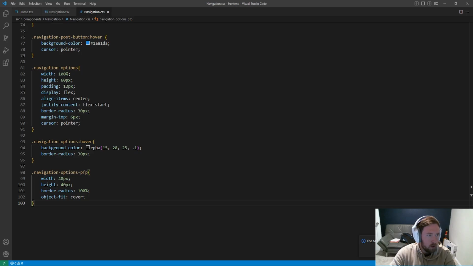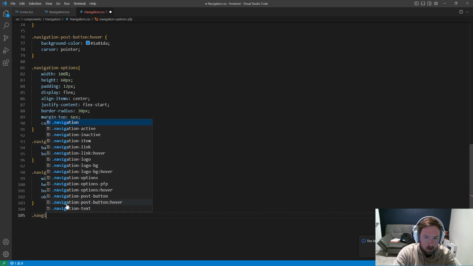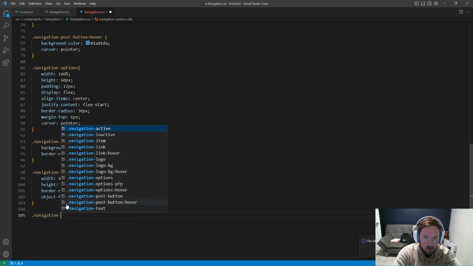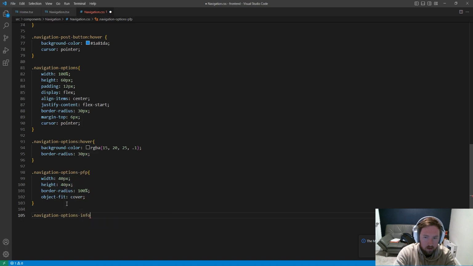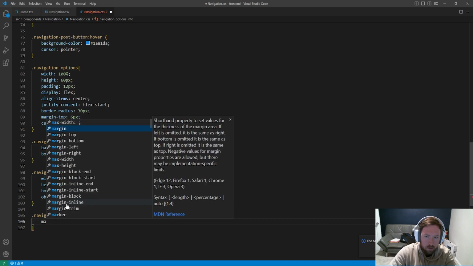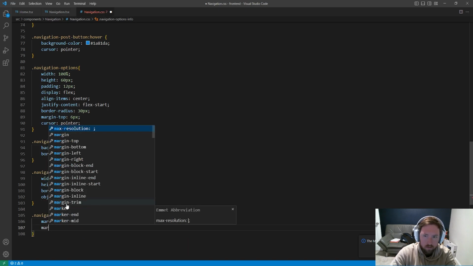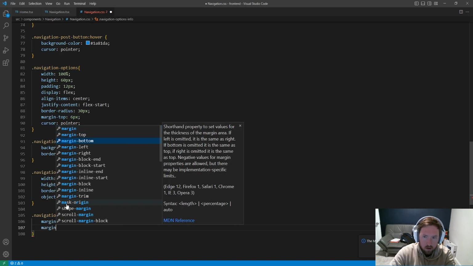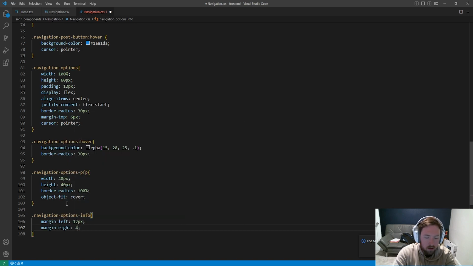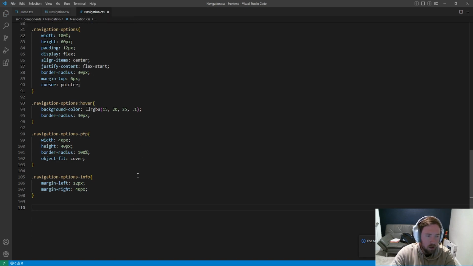And now after that, we have our options info, navigation dash options dash info. And inside of this, we're just going to have a margin left of 12px and our margin right of 40px. And then we'll actually go ahead and update these.